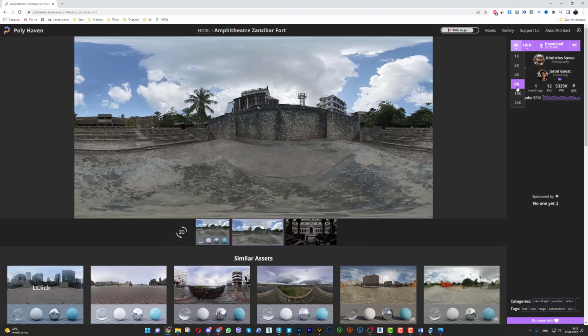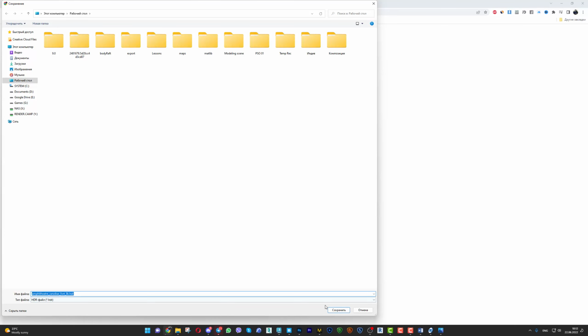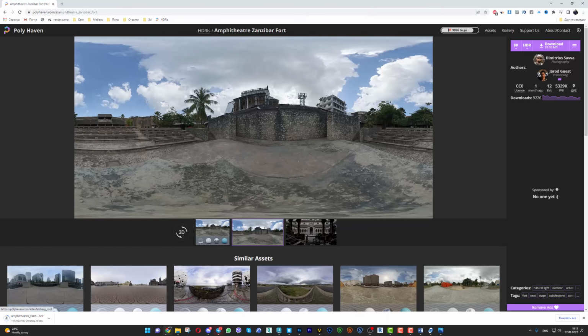So I change it to 8K because I know this HDRI map, and I already downloaded the 4K resolution map, and there are some problems on it. So please use 8K exactly with this. In 4K, some problems with the colors. Download, desktop.